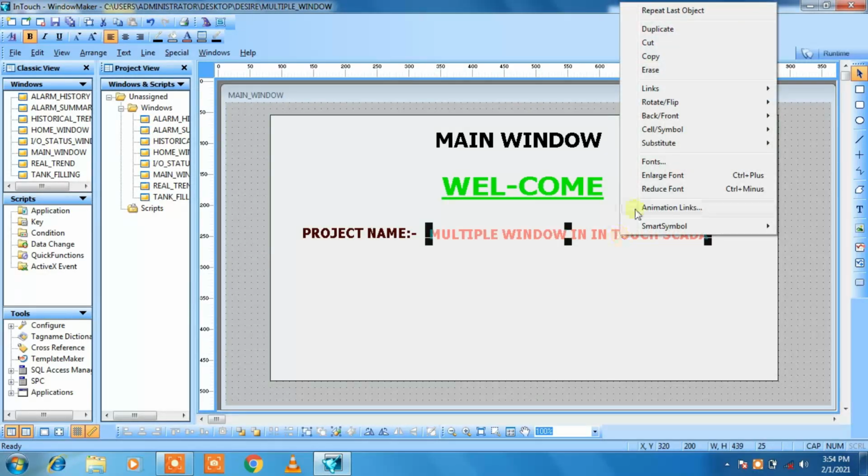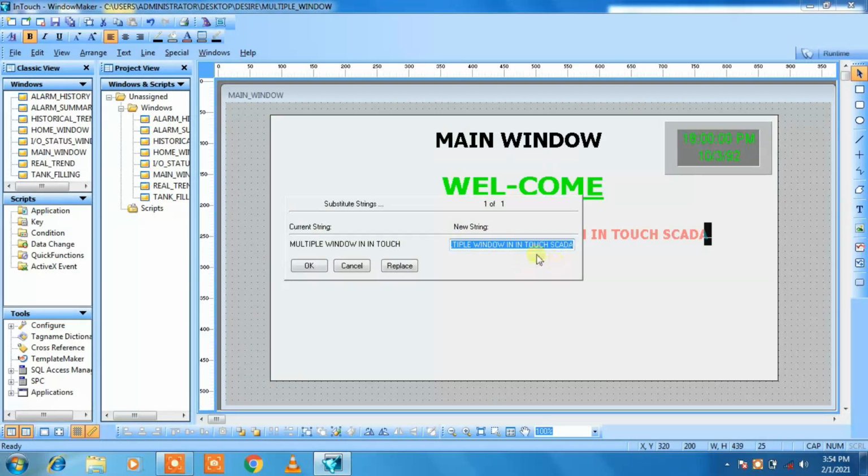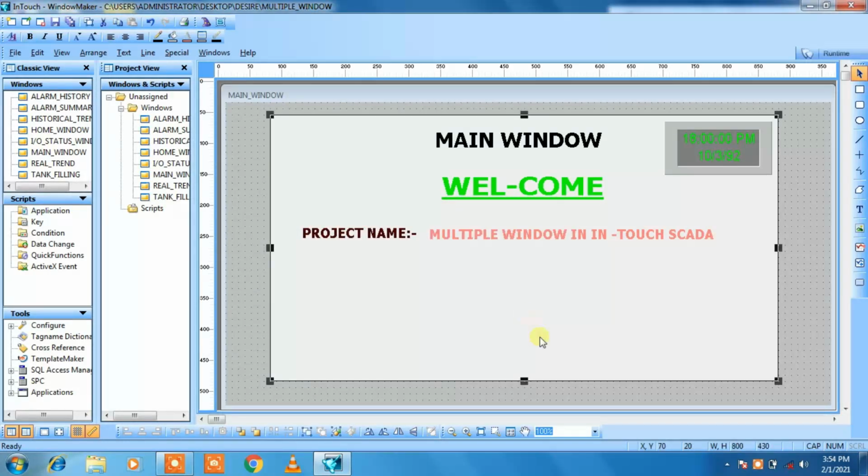Let us right click on it, go to substitute, go to substitute string. Here you can edit your text. I want a dash in between InTouch. Click on OK. By this way you can also edit your text.